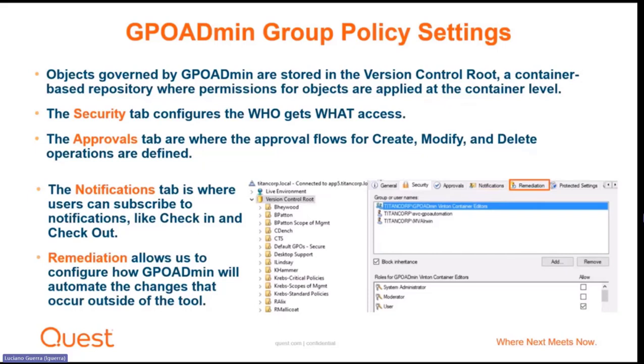Auto remediation processes can also be configured on a folder or single GPO level by leveraging the Watcher service, which we'll discuss later in the slides, for changes that occur outside of GPOAdmin itself. Again, making sure that your admins are adhering to versioning and change control processes.